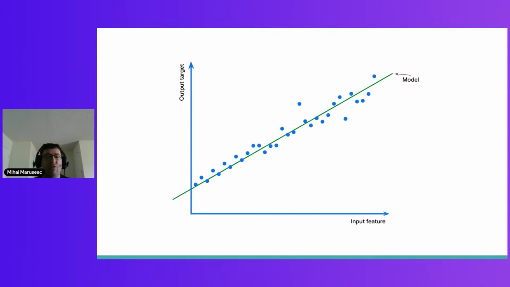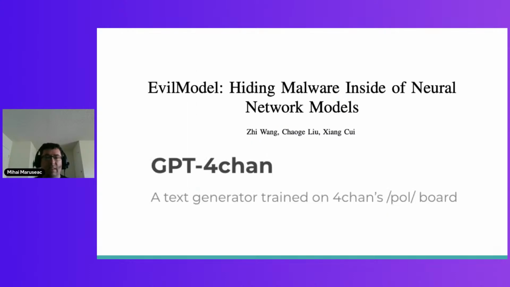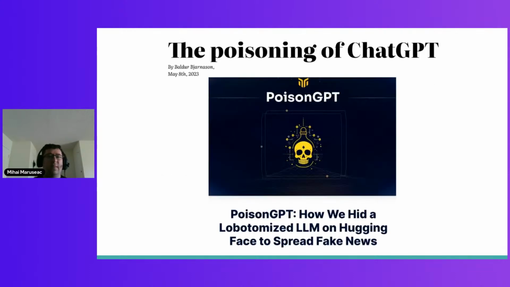However, this is a completely wrong statement because we have seen a lot of experimental research showing that you can build an evil model where you can hide malware inside the neural network. Or you could build a GPT trained on 4chan, and now it will behave in a bad way. Or there was another article last year: you can poison ChatGPT to spread fake news.